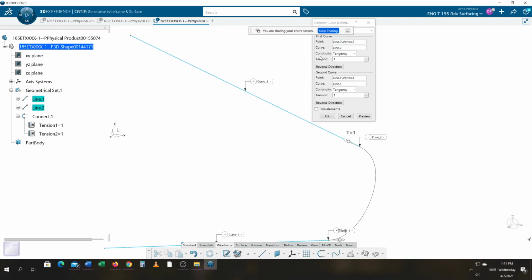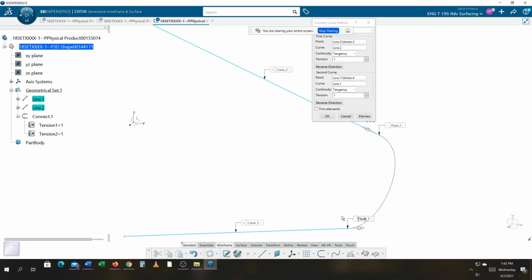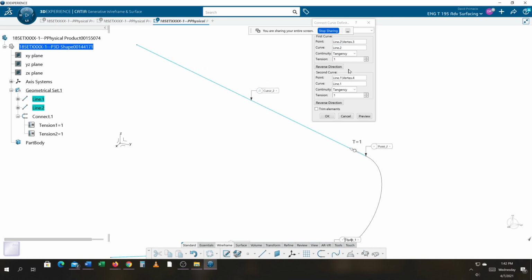What does this say here? Oh, it says it is. So I did make it tangent. It's a tangent curve that connected the two and maintained tangency. In fact, something you could do would be to select curvature. And did you see it bulge out a little more?